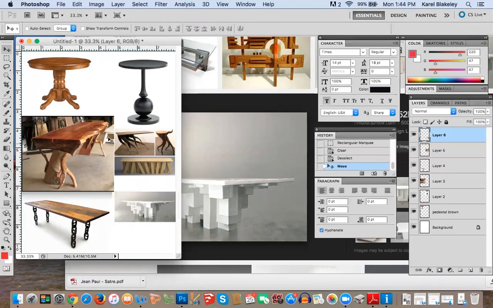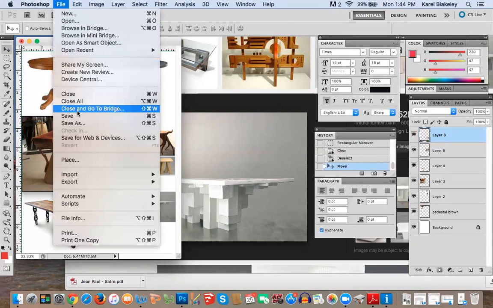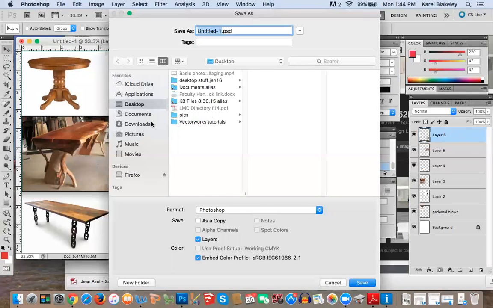So now I got a lot of tables. I've done a lot of work. I don't want to lose my progress. In fact, I want to save it now before I do anything else. I'm going to go File. I'm going to go Save. And I'm going to give it a title. So I'm going to say Table Research.